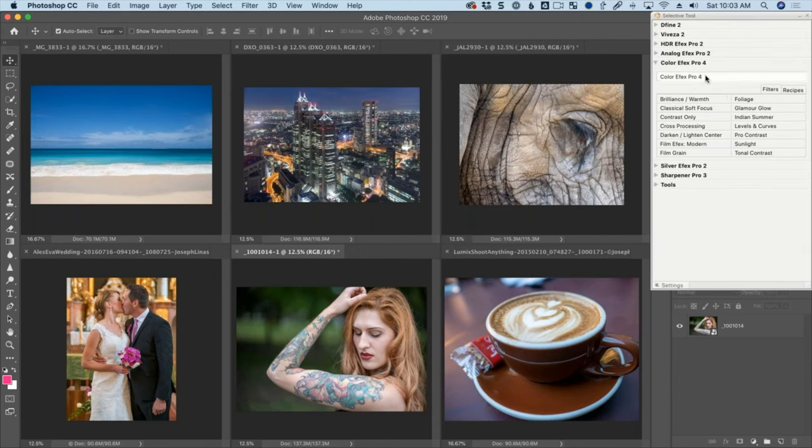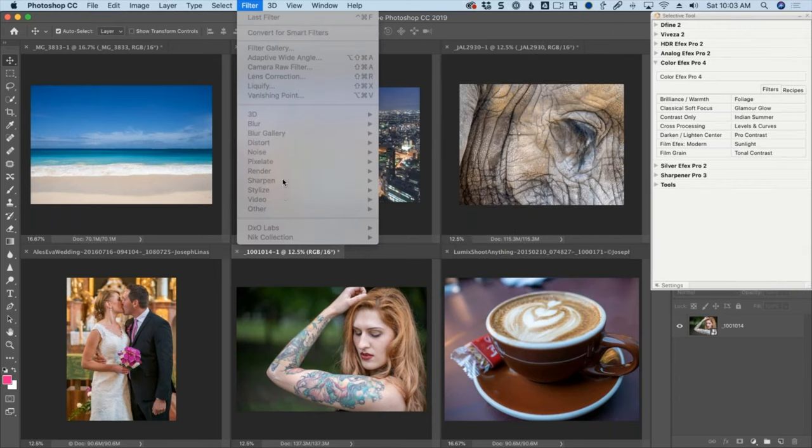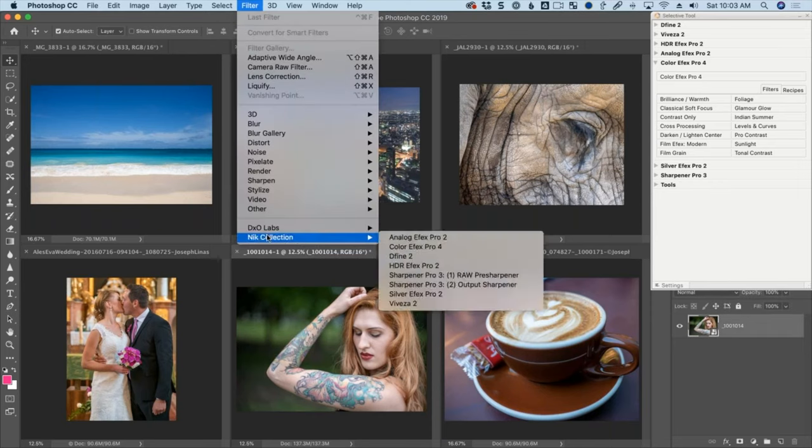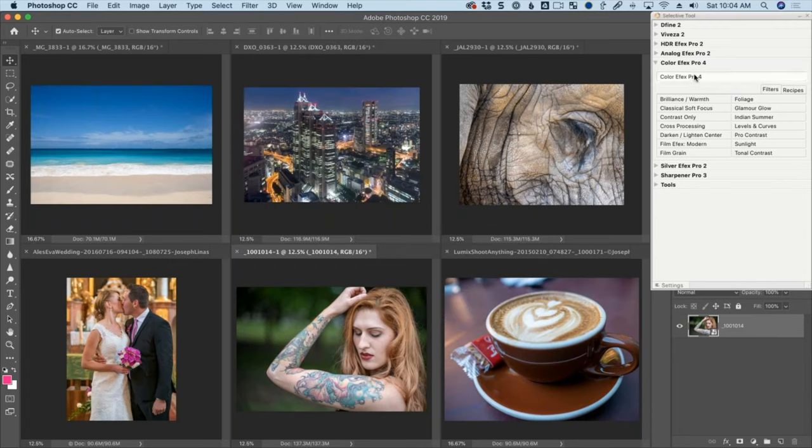The only reason that I'm actually using it today is to make it a little bit quicker to get into Color Efex Pro. There's a one-button launch here instead of every time having to go up to the Filter menu. Well, I have to actually select the layer first. Going to the Filter menu and choosing the filter here. So I'm just using this as a shortcut. Most of you probably want to get rid of this. Just close that little checkbox and it won't come back.